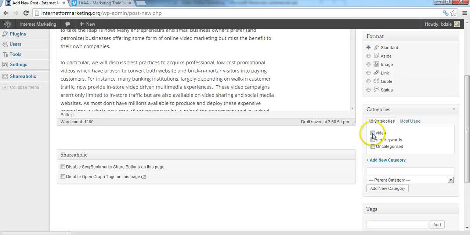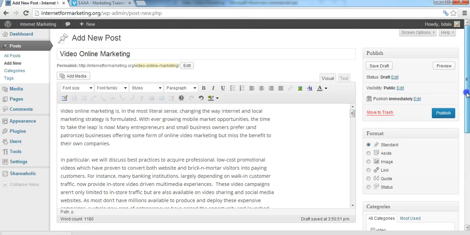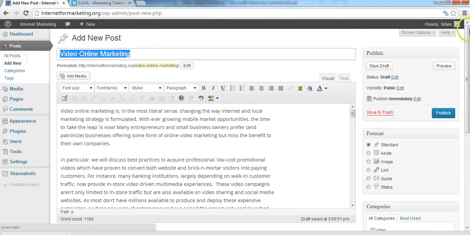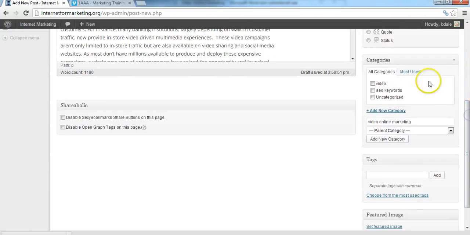Once that is done, you want to uncheck your parent category, and then your subcategory, which is video online marketing. As you remember, you want that to be the same title as your article, whatever your article is about. Once you hit add category for your parent and uncheck it, that will appear on this drop down menu. Now you have your subcategory and you have your parent category.